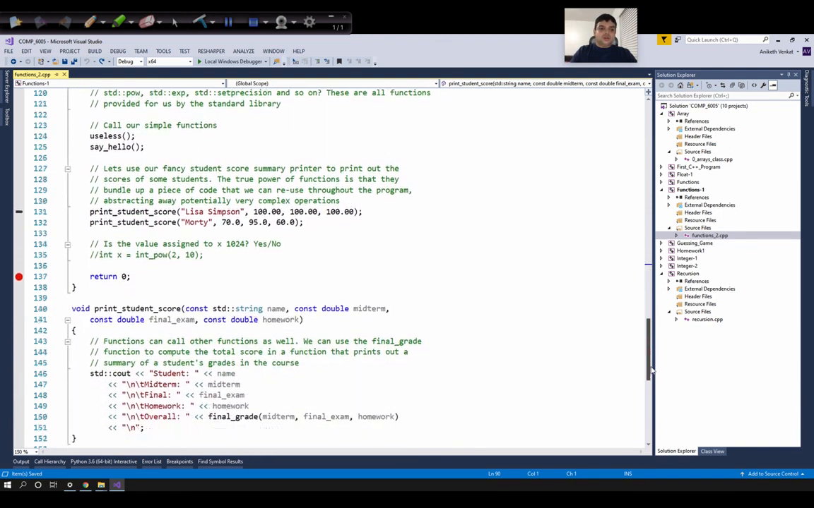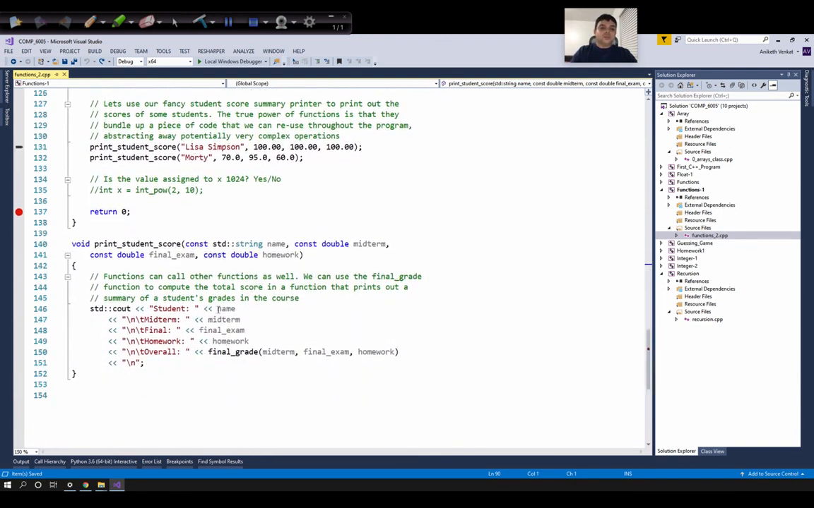Now let's look at the definition of this function, print_student_score. It's returning nothing, so its return type is void. It takes 4 arguments. The first is the name of the student. Then we provide the student's midterm, final, and homework scores. Now notice all the variables are constant again. That is, we don't want to change the student's name or the student's score within the function. We only want to use them to print the student's performance.